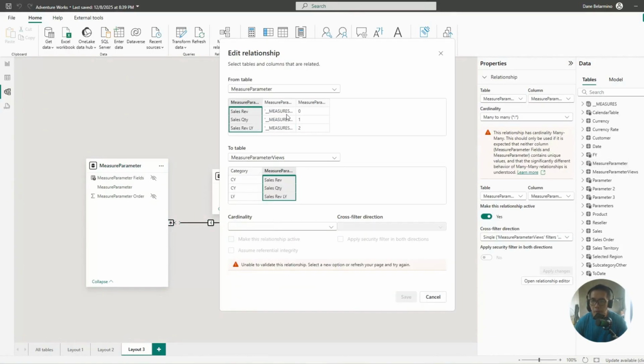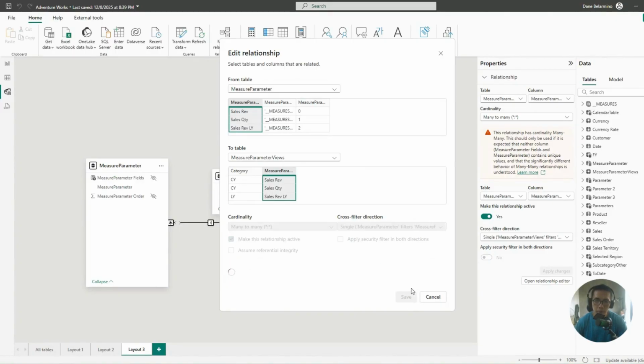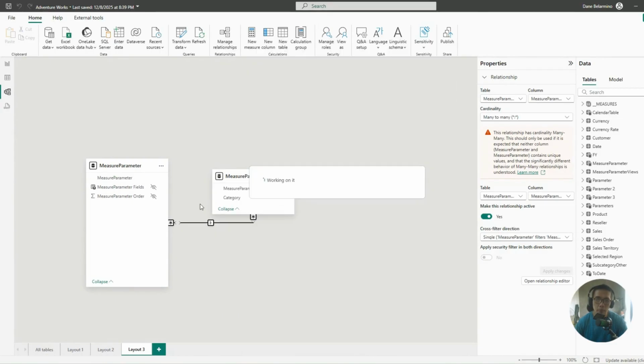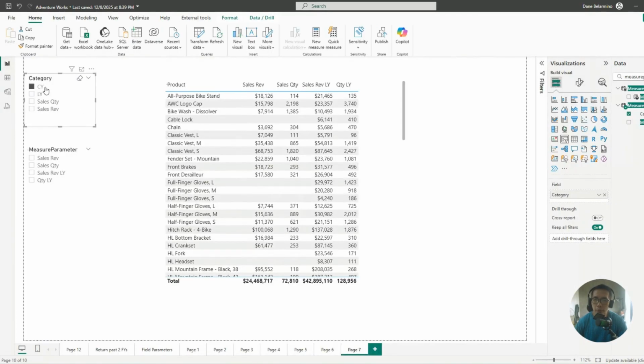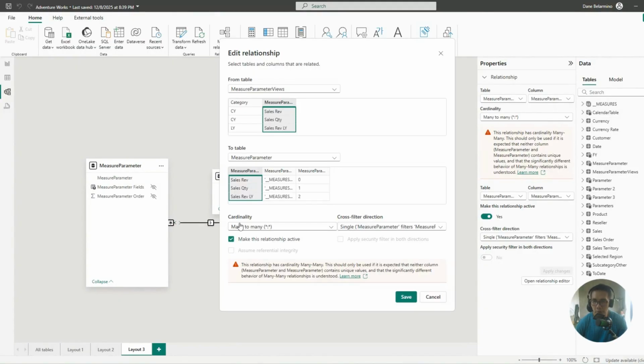Mm, the relationship is between the columns that are incorrect. Let's make this relationship active. Let's try again. See why. Oh, why? Hmm, it's not filtering. Let's check. Oh, the relationship direction is wrong.